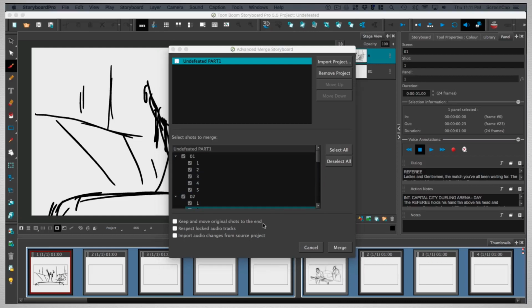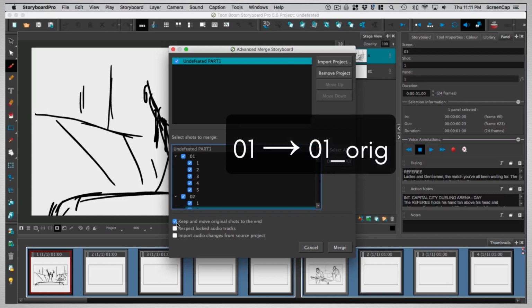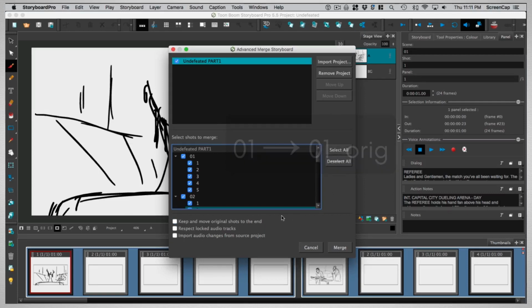Then down here, if we don't want to get rid of the original panels, we can just have it move them to the end of the project and append an underscore orig onto their names. That way they're still in the project so that you can double check that the changes were correct. Then respect locked audio tracks means that if an animatic audio track in one of the sub-projects is locked, it won't get synced with this original master file. And import audio changes from source project will take any changes to the animatic done in the sub-projects and carry those same changes into the main projects.